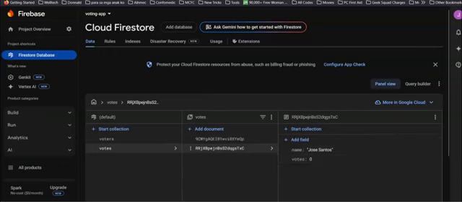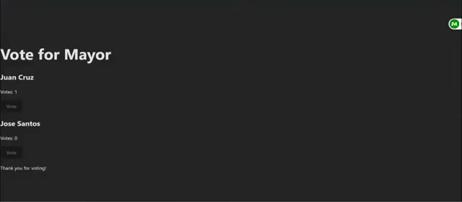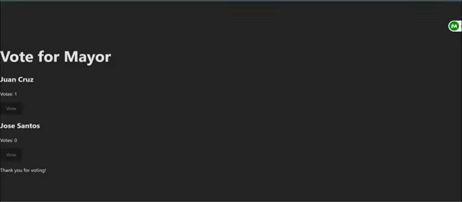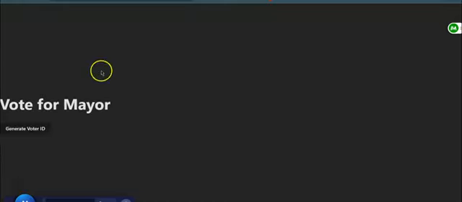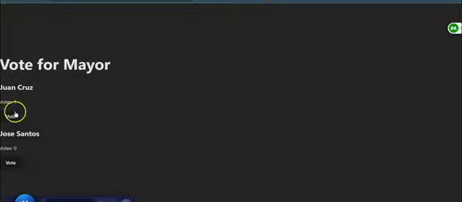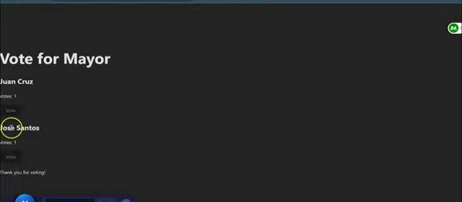Now here are some of the upgrades that I'm going to put here. For instance, I'm going to refresh it and generate one. As you can see, you can vote again. You have one vote and that's two votes.